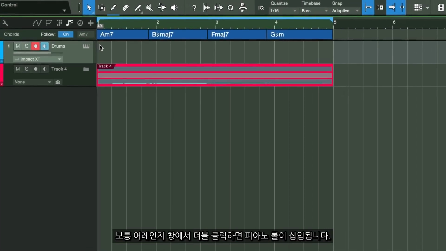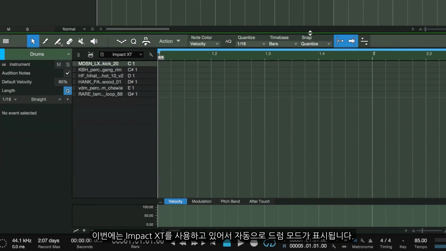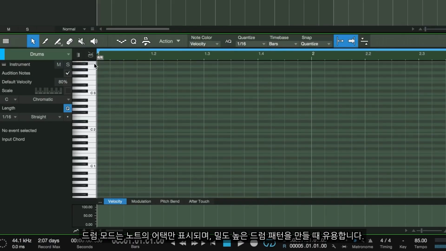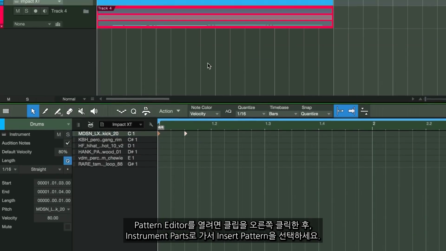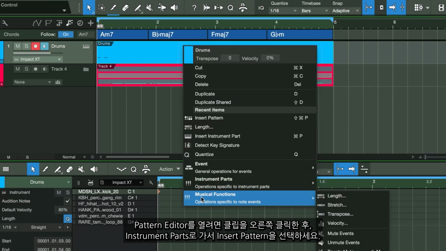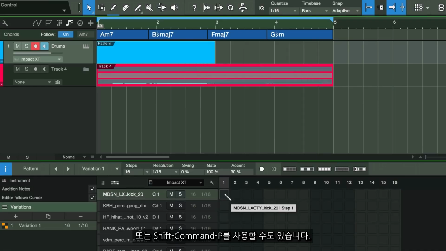When you normally double click in an arrangement, it will insert a piano roll. In this case, it's showing us the drum mode since it detected we were using the Impact XT. The drum mode only shows the attack of the note and is great for dense drum patterns. To open Pattern Editor, right-click on the clip, go to Instrument Parts, then Insert Pattern, or Shift-Command-P.